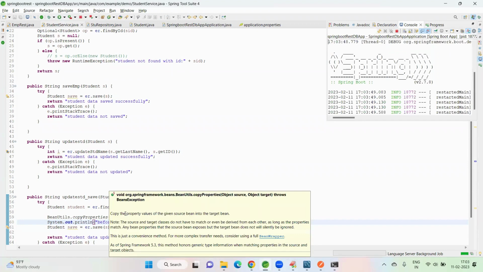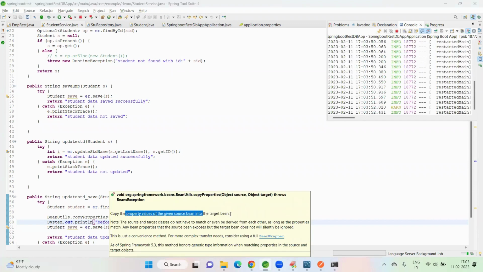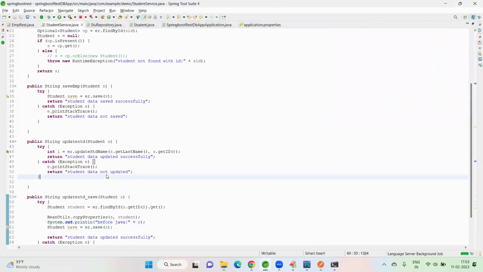Copy properties copies the property values from the given source bean to the target bean. Okay. The source is just from here to here. Just copy that.